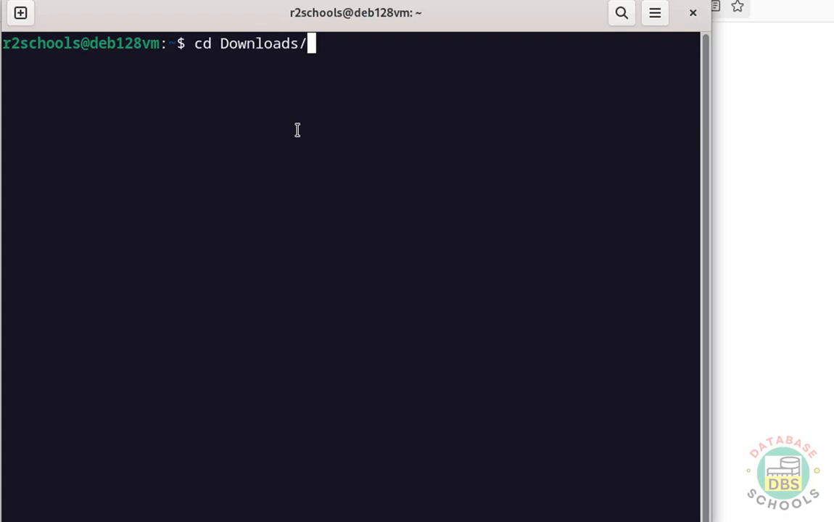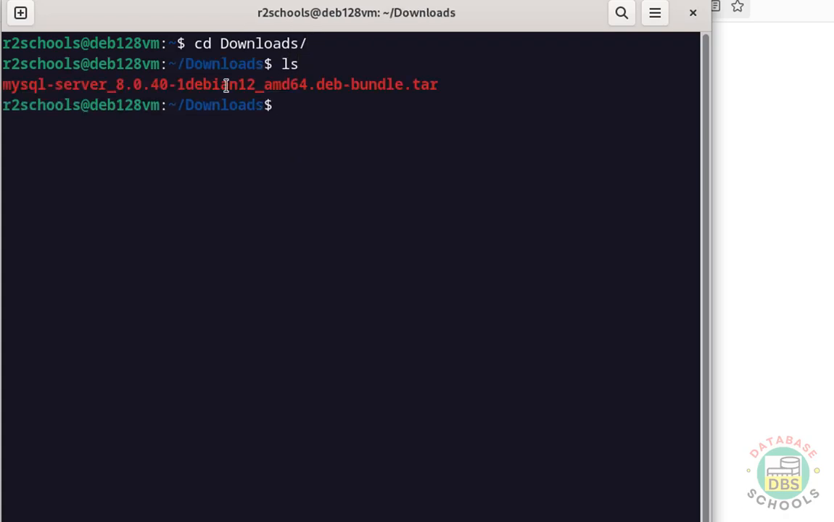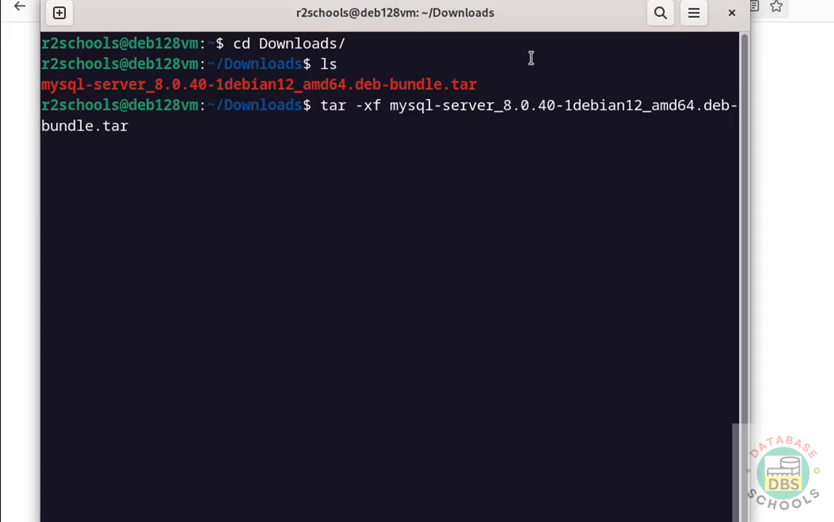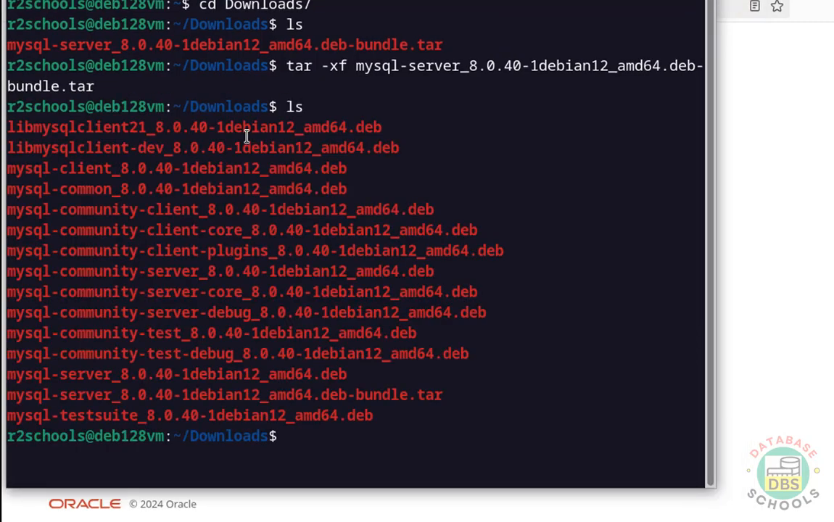cd Downloads, ls. See here we have the MySQL server 8.0.40 tar file. We have to untar this file. tar -xf, give the MySQL, give the tab to autofill. Hit enter. ls. See here we have the Debian packages. We have to install these packages.